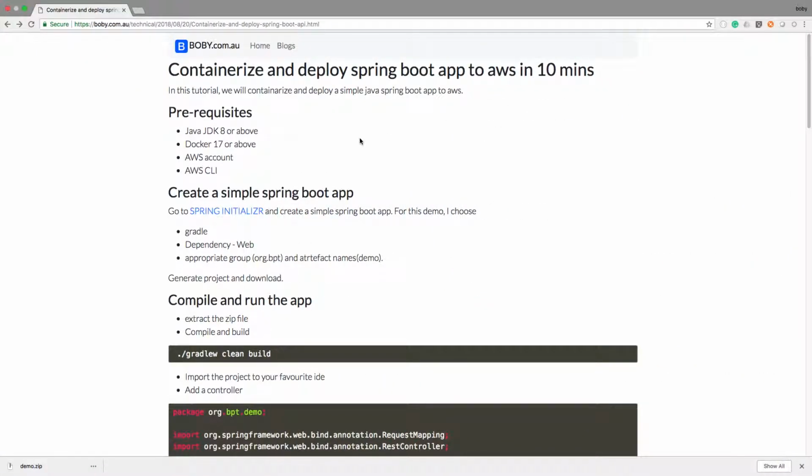Today we will create a simple Spring Boot application, containerize it and deploy it into AWS. We will try to do that in 10 minutes. Let's get quickly started. Let's go to Spring Initializer.